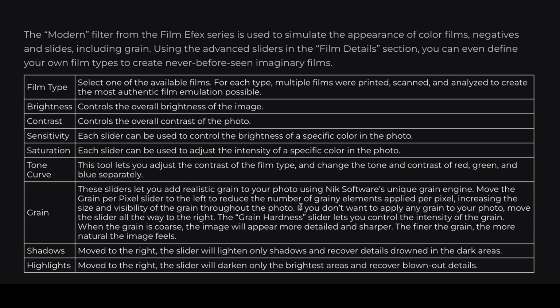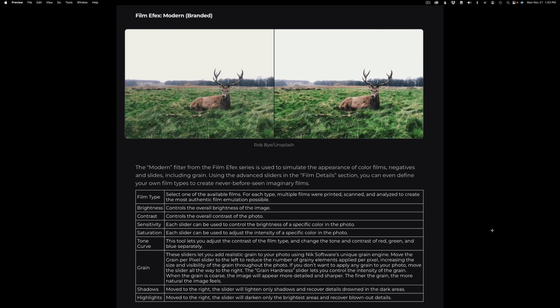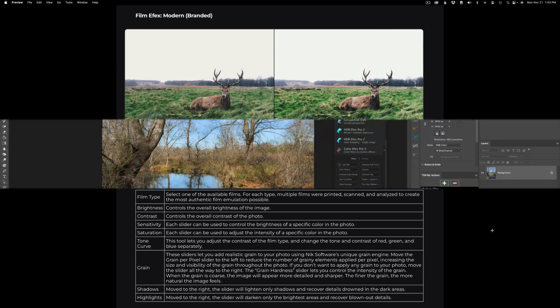Now, each one of these films will give you just the right amount of grain for the particular film that it is emulating. And then, of course, we always have our shadow and highlight protection sliders, which I explain in every one of these filter tutorials. And now, armed with this information, let's take a look at the FILM EFEX Modern Branded Filter.